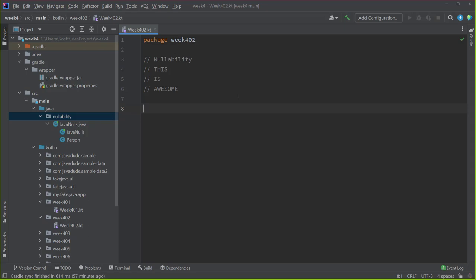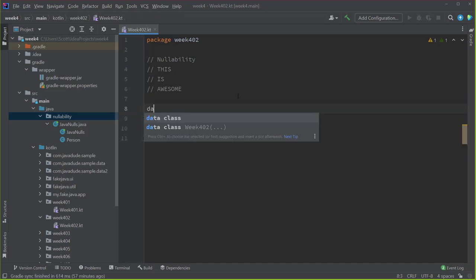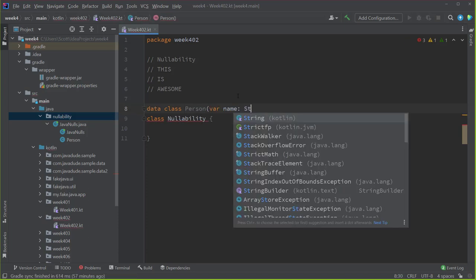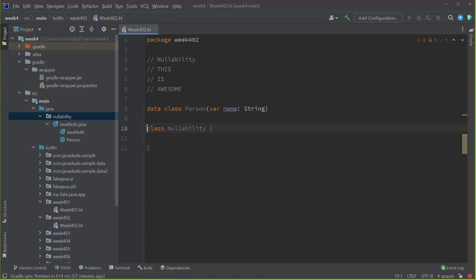So if I did something like a class Nullability, and let's define a data class Person here with the var name. Oh my God, this is so much nicer than writing Java code. And I come in here and I say private person, person. First of all, I need an initializer.